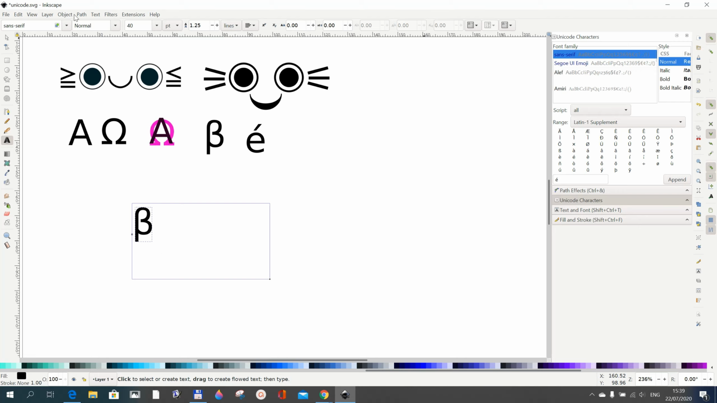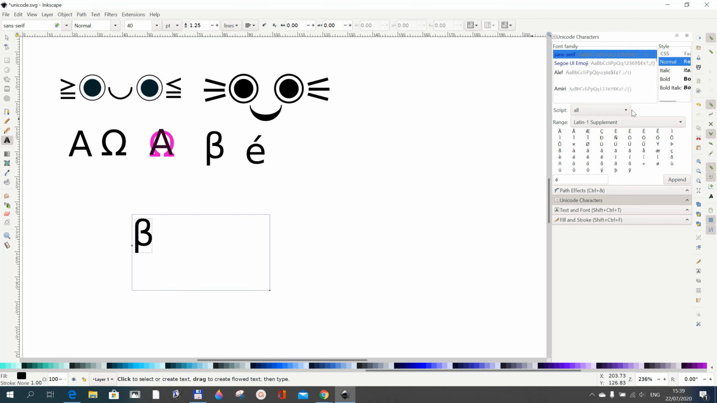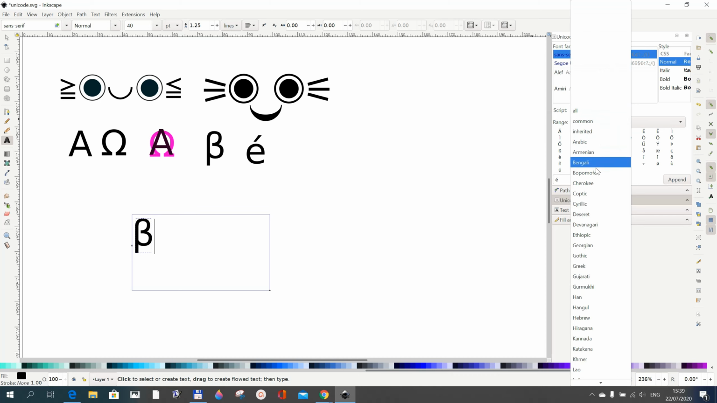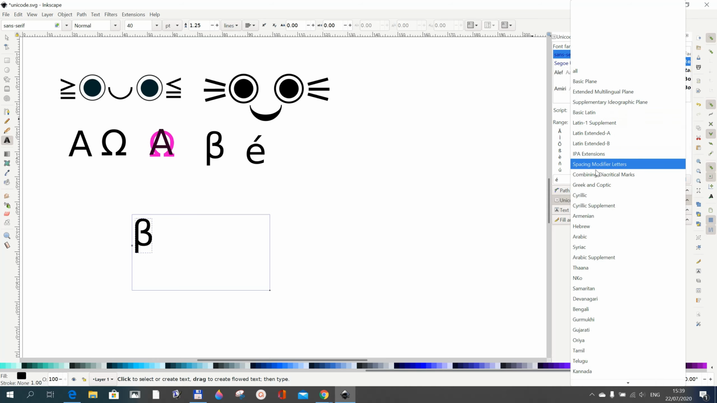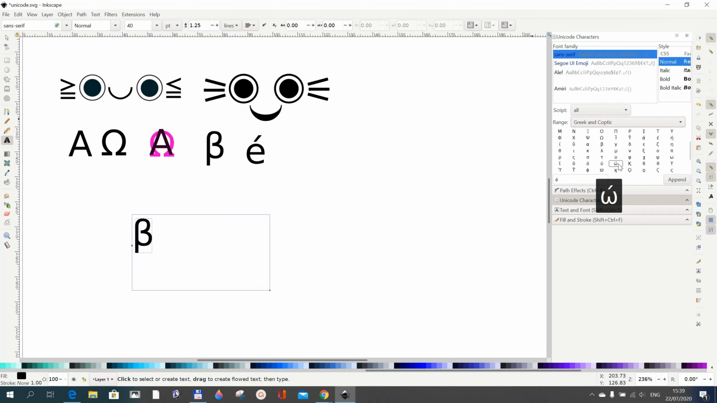Or if you want to use the dialog box from here, as I said, then you can come here, and then you can choose whichever scripts you want through here. You can also leave it and go to choose all, and still you will find it here. So we wanted to use Greek and Coptic, so if we press it, we can find a beta.